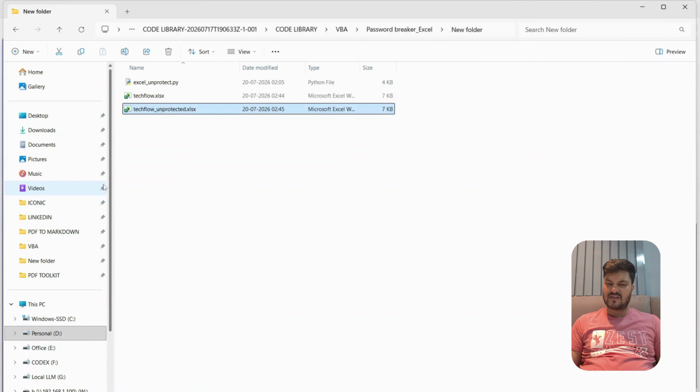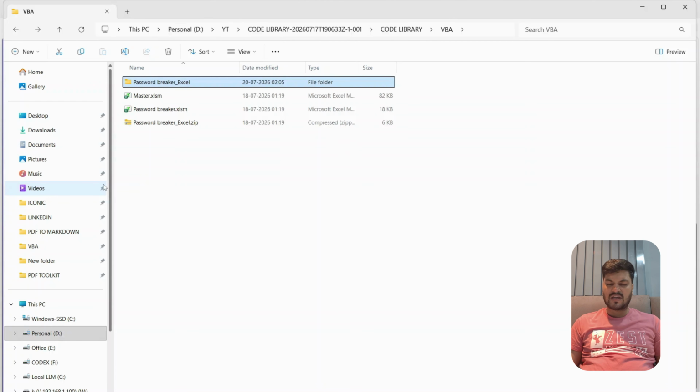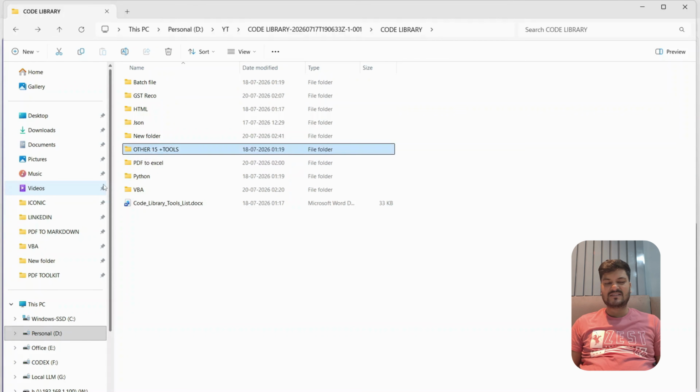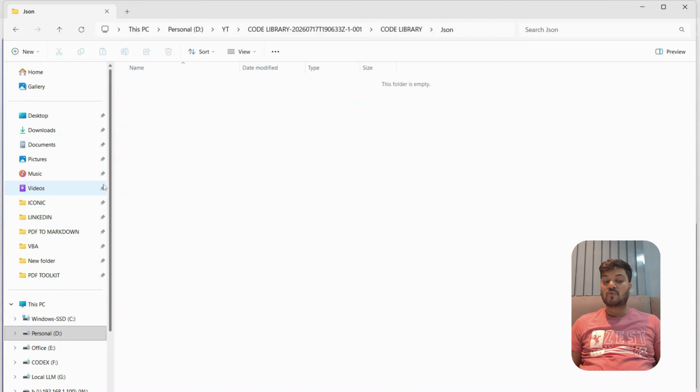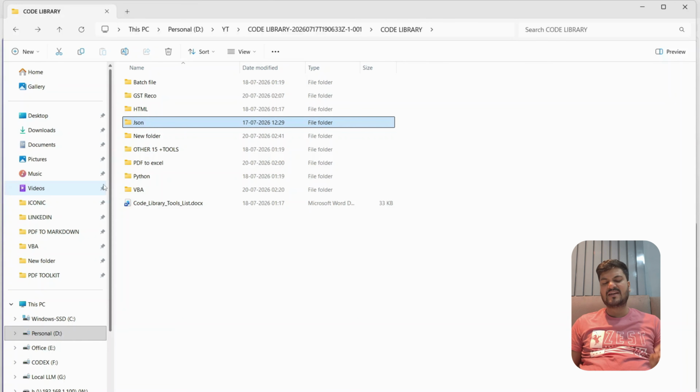Especially when you are stuck somewhere, some important files are there which you forgot the password for. So there are many tools. There are also comparisons and everything. GST reco is there, batch files are there, some more JSONs are there. I could not put it here, but definitely I'm going to update it. As I told, one year ahead from date, maybe till March or something. Don't worry about it. You already know how much I love to give the tools and everything.